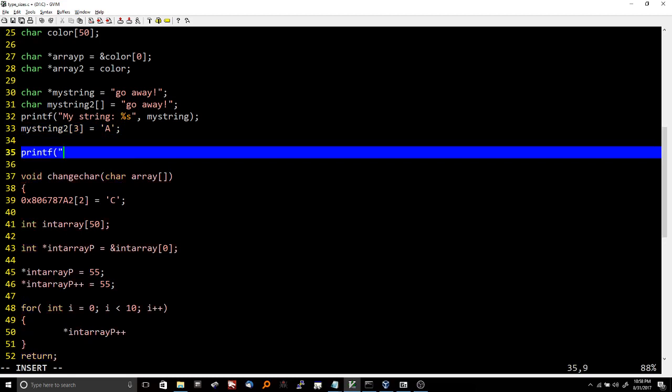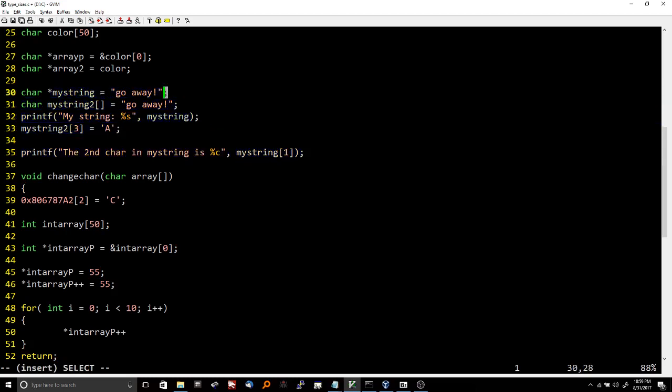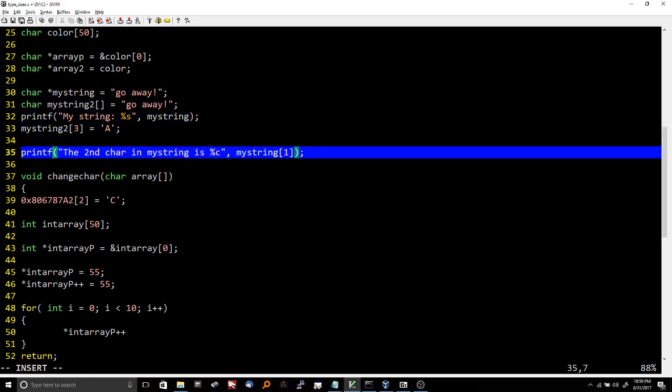You could say the second char in my string is my string 1. This is valid because we're not changing the memory pointed to in read-only memory by the character pointer in my string. We're just reading, and when you're reading, you can use bracket notation, but you can't assign. You can't do equals b. So I just wanted to bring that up too.